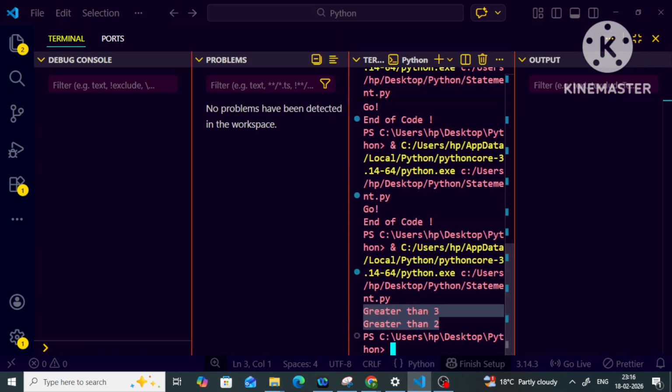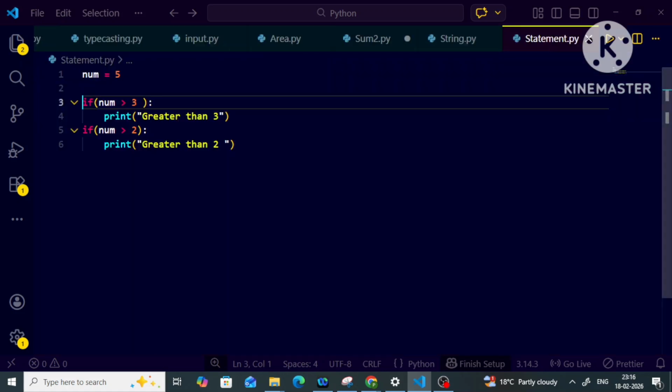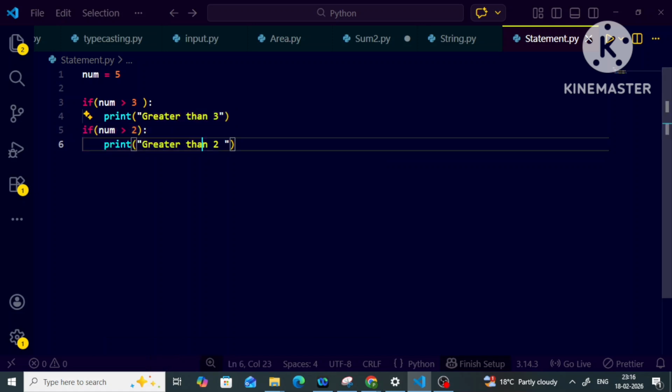So in this case, my dear friends, both the statements will be printed, because my code will run like this. If number is equal to 5, firstly it will check this if statement: if my number is greater than 3, it will simply print "greater than 3". Then after printing this line, it will run another if statement, number is greater than 2. That is also true, so it will also print "number greater than 2".